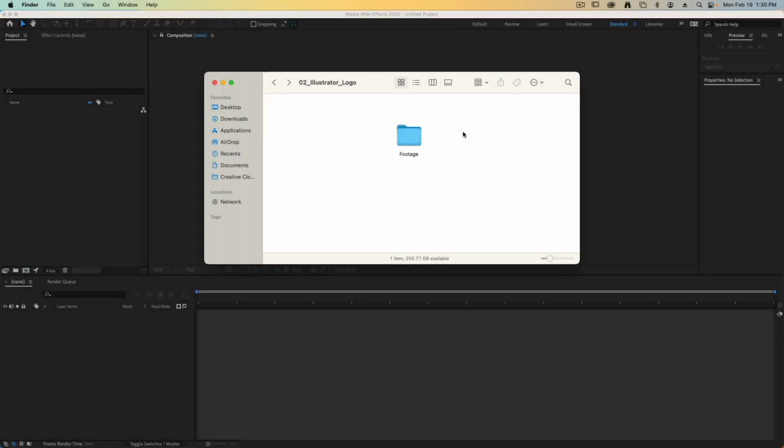To get started on this exercise, we're going to be illustrating and animating an Illustrator logo. You needed to have downloaded the Illustrator logo folder, and inside of the footage folder is an Illustrator vector file that we're going to import into After Effects.